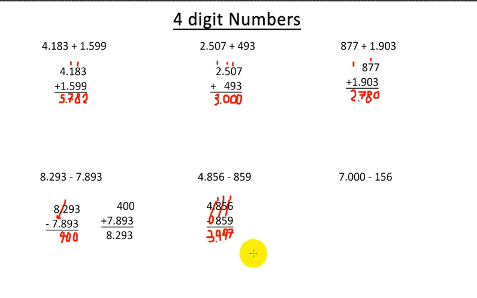I put the comma in as well, and I say 3,997. If I turn this upside down and I did 3,997 plus 859, I should get this. I would get this, definitely, which means I did the subtraction correctly. Next, let's move on.